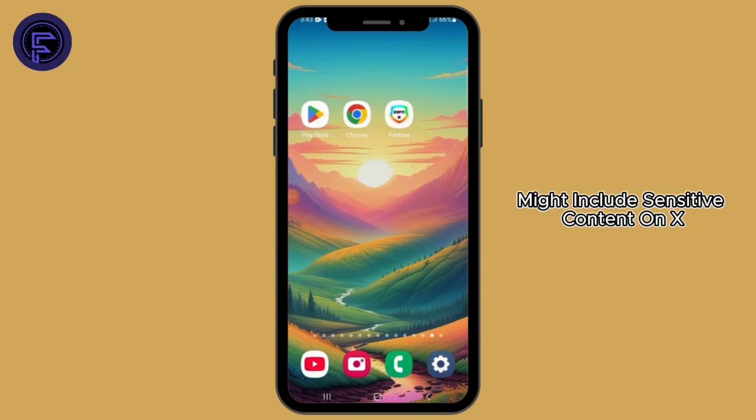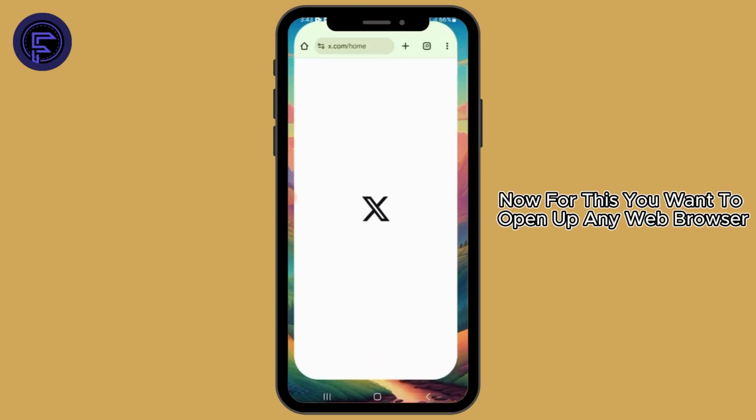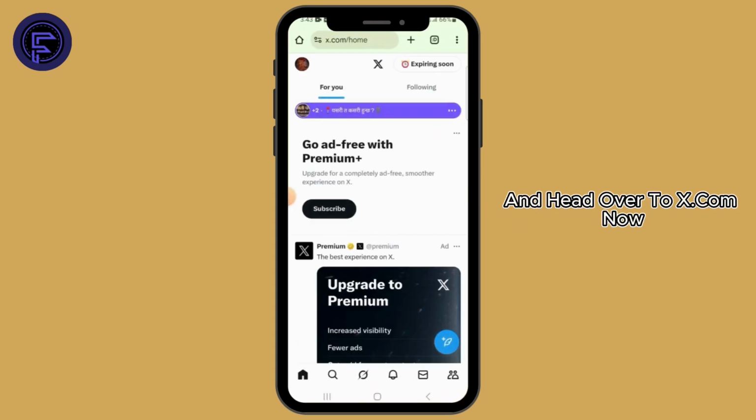Fix this account might include sensitive content on X. In this video, I will guide you step by step on how you can fix this account might include sensitive content. Now for this, you want to open up any web browser and head over to x.com.